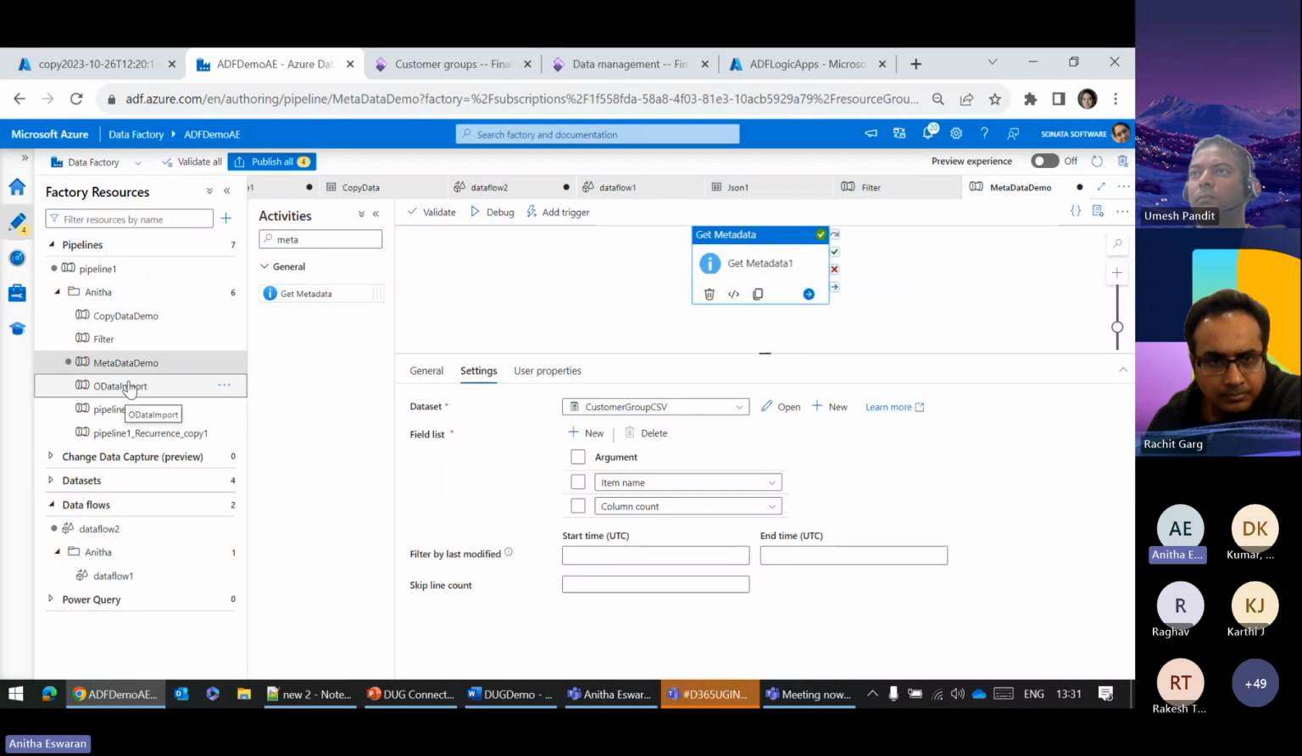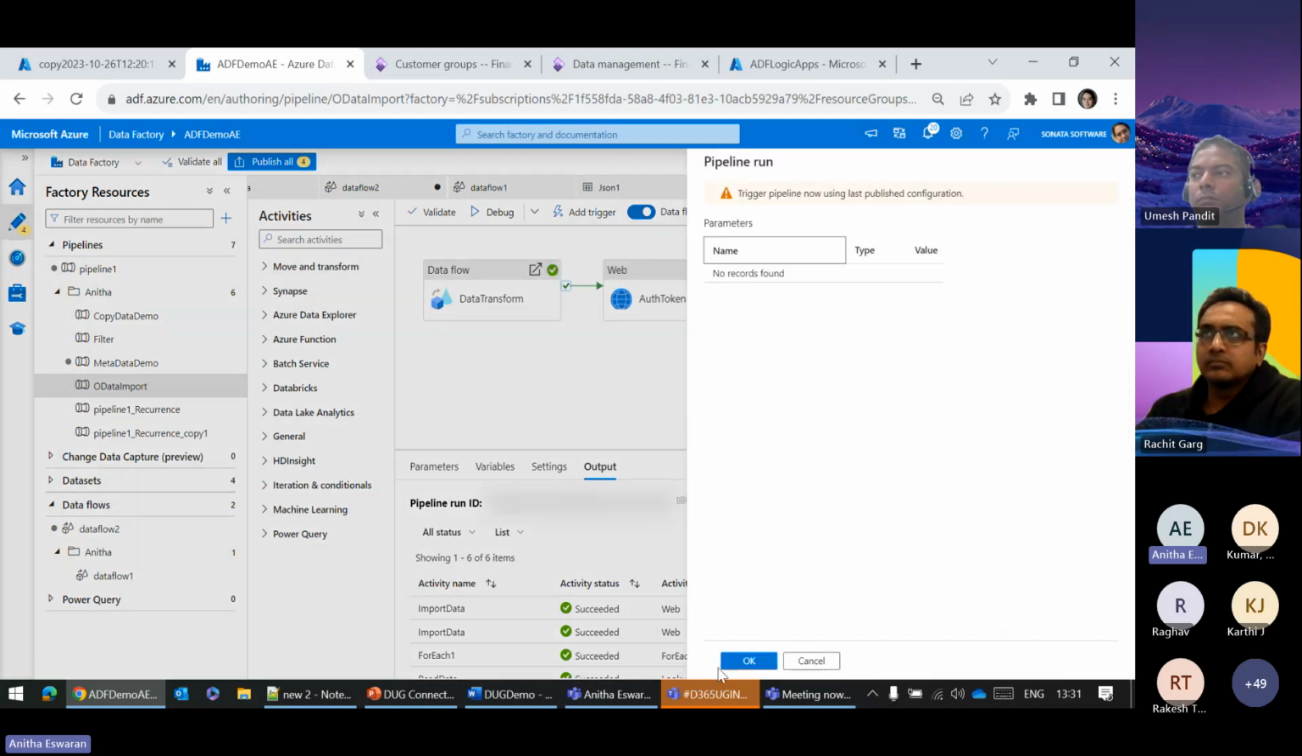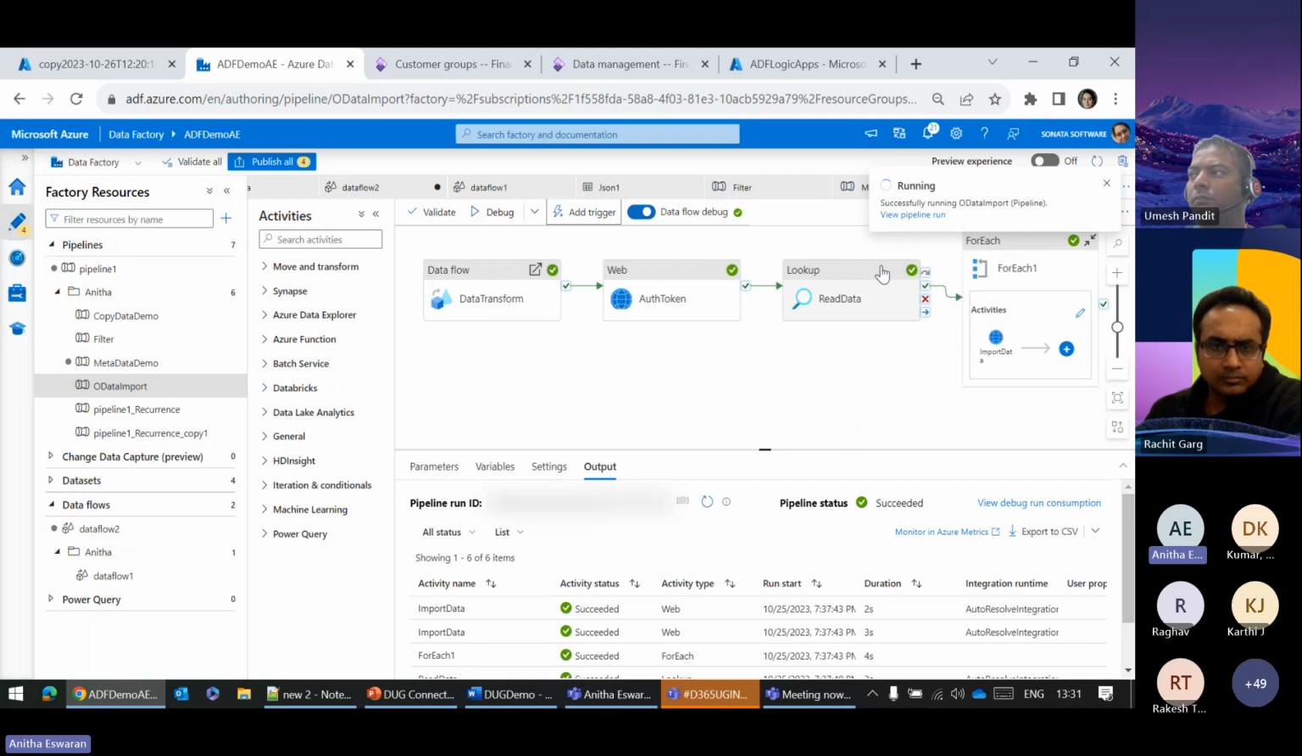The next one: here comes the major part of our discussion, the integration. As I said, it is possible for batch as well as for real-time integration. First, let me show you how I executed this OData import. Let me first trigger it because the data flow will take a few minutes to complete. While this is executing, I will show step by step how I have configured this pipeline.